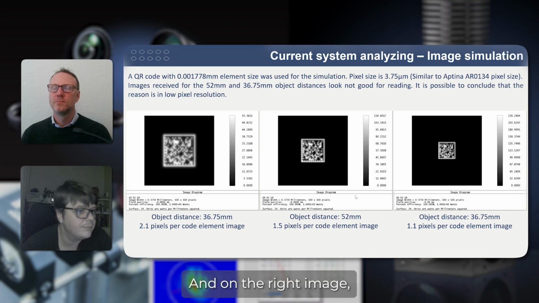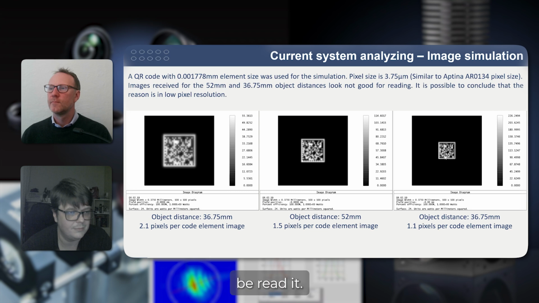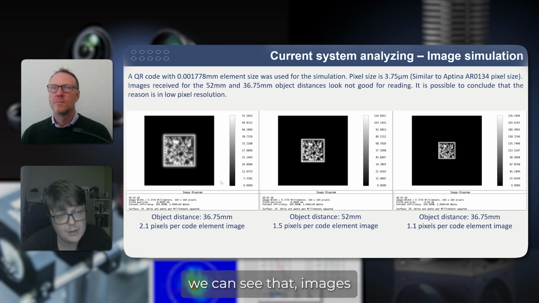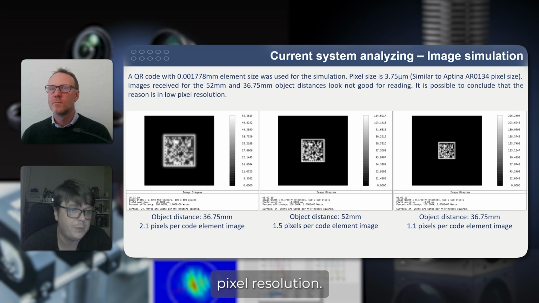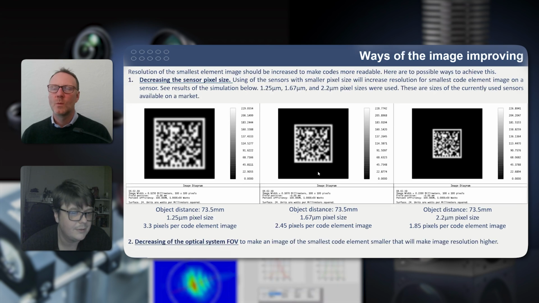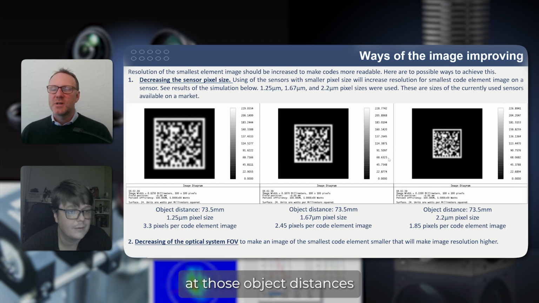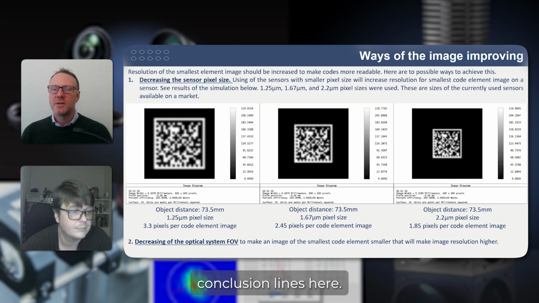And on the left image we can see that the QR code looks pretty sharp. It can probably even be read, but in the center image and on the right image, we can see that the images have low pixel resolution. You can see that different dots cannot be resolved by the sensor, and this is why these codes will not be readable. Okay, so now we have to figure out, if it's not going to be readable at those object distances that they had hoped, what are the next steps, and what were your conclusions here?